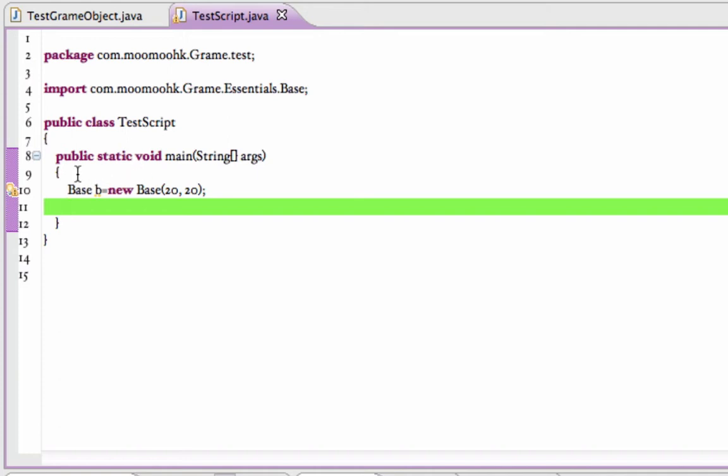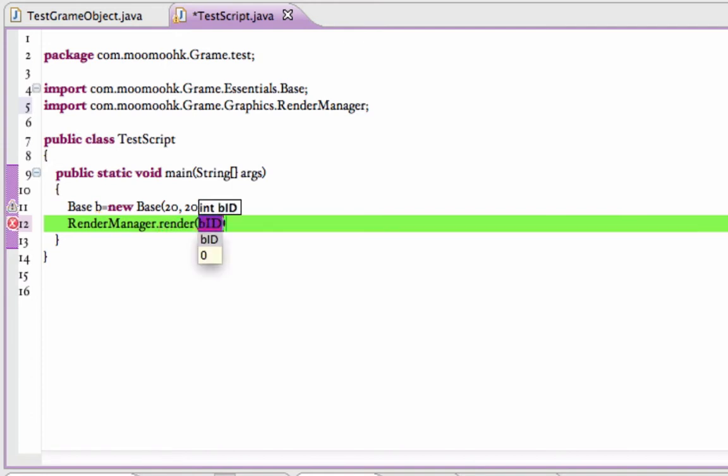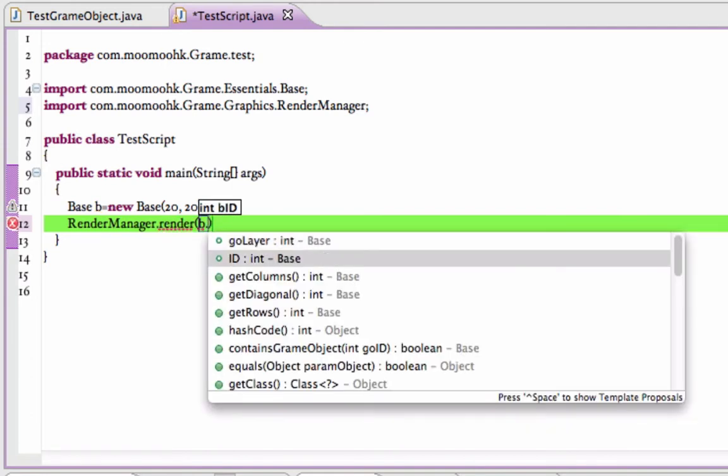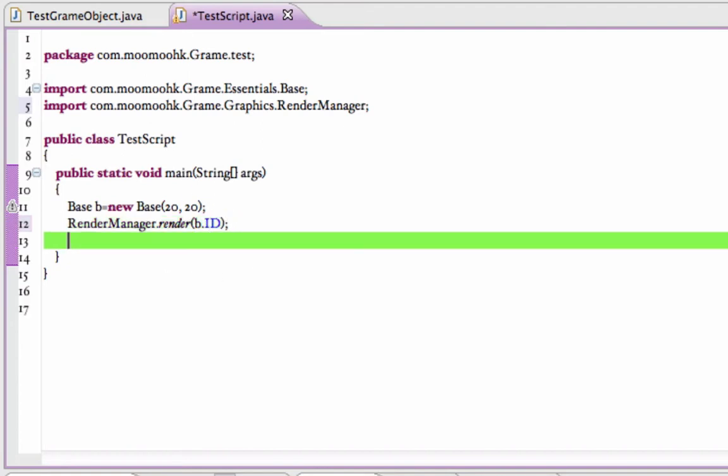So we want to make this base visible. So we got to call the render manager. We got to tell it to render this base. We need to give it the ID. So it's going to be b.id. It's public final, so you can just reference it like that, for the sake of ease. So now it's rendering that base.